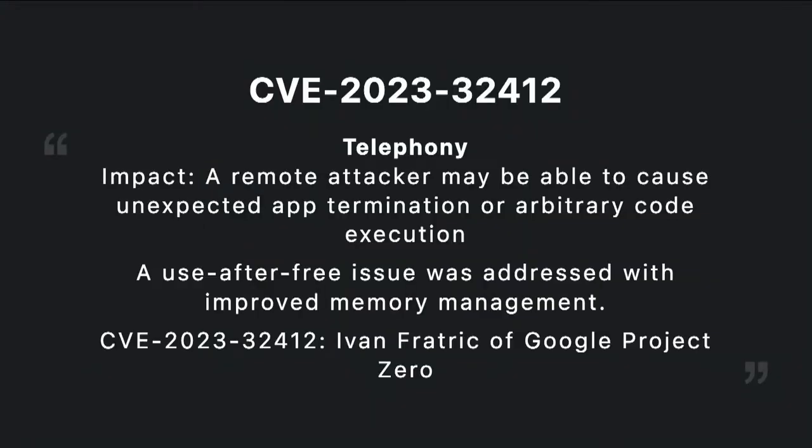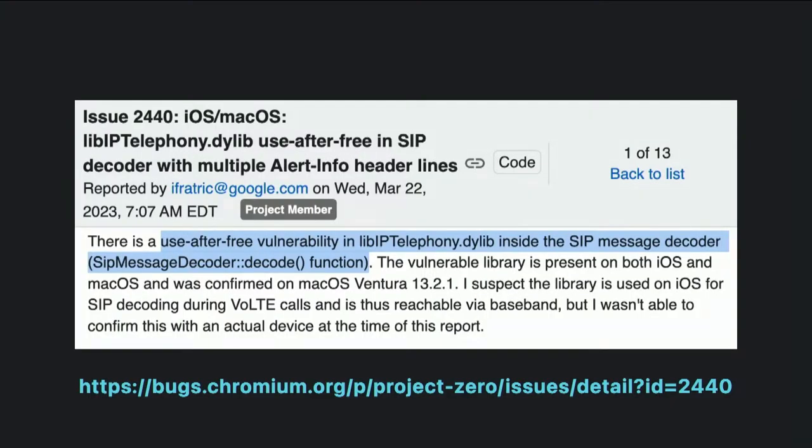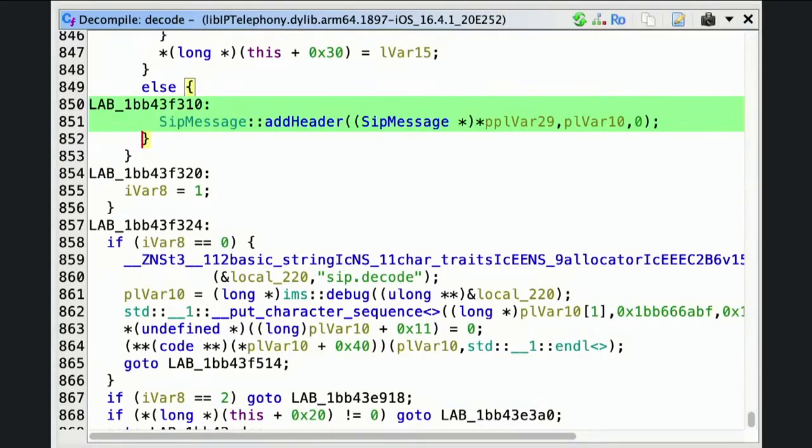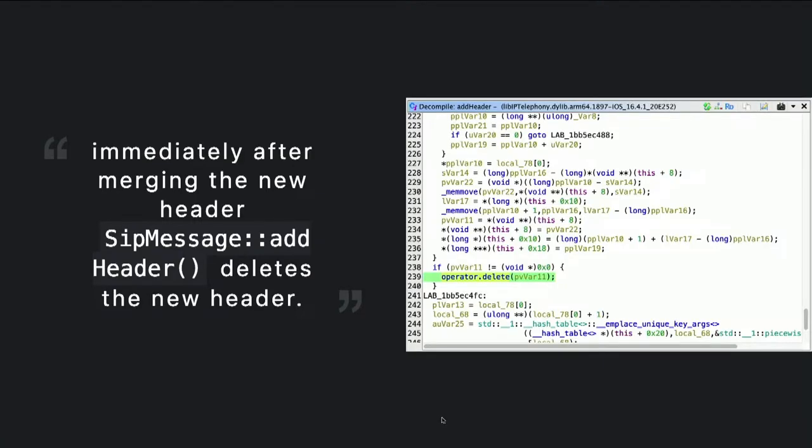So we're going to root cause the CVE. In this case, we had a Project Zero report, so it's actually pretty easy. We're going to follow exactly what Ivan has said. There's a use after free vulnerability in this dylib, in this exact function, in decode. With this issue, once this header is added, it's freed manually, then once again during the destructor. You can go into Ghidra and see this add header function being called, and then it being freed here manually once, and then also in the destructor, which I don't show here.